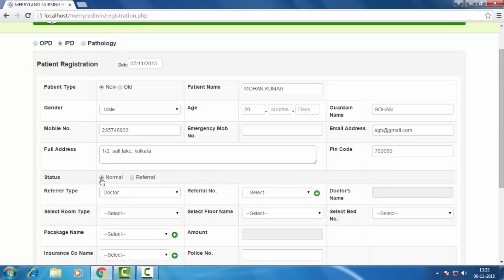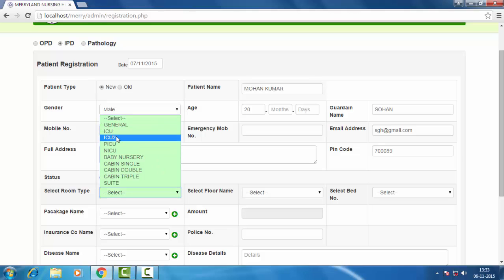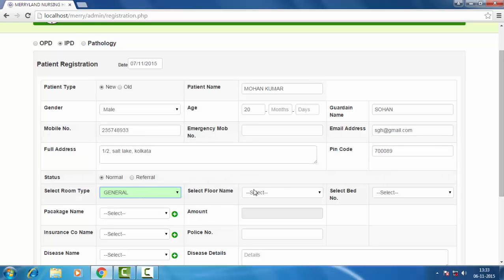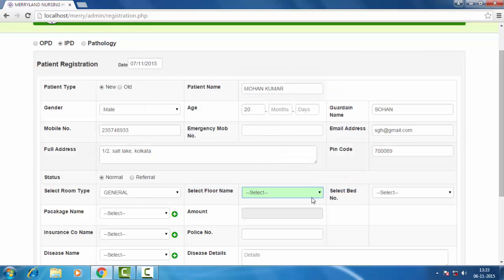For normal patients, we just need to select the room type by clicking on this drop down menu. It could be general, ICU, baby nursery, suite, anything based upon the requirement. So we will select general here. Now we need to enter the floor name. This floor list will display only the available floors on which this general room type is available. If the general type is available only on the first floor, then in this table only first floor is going to be displayed.